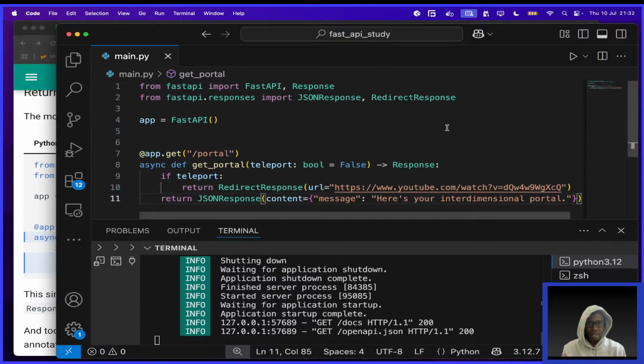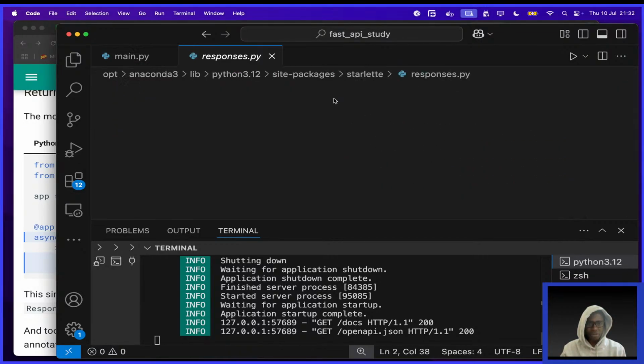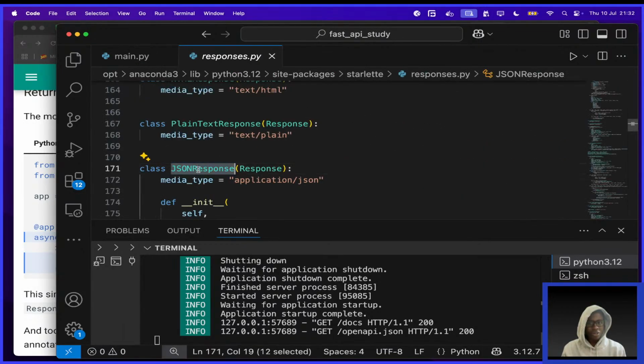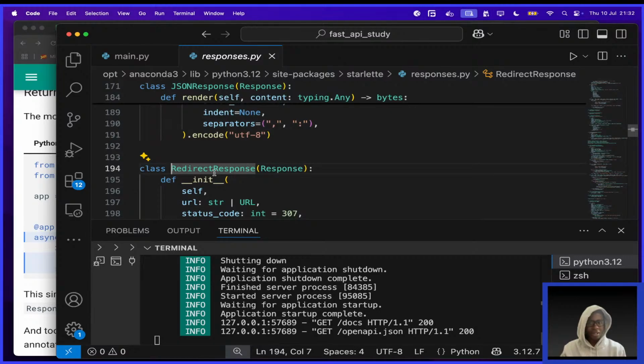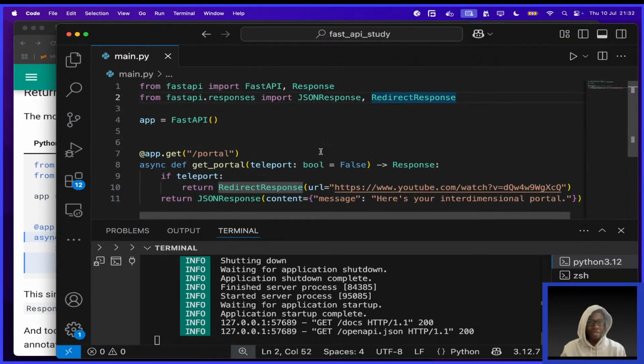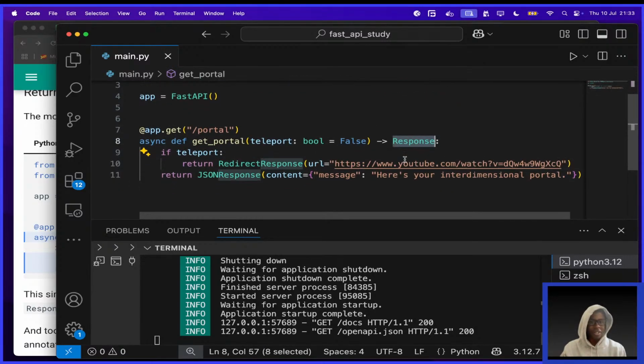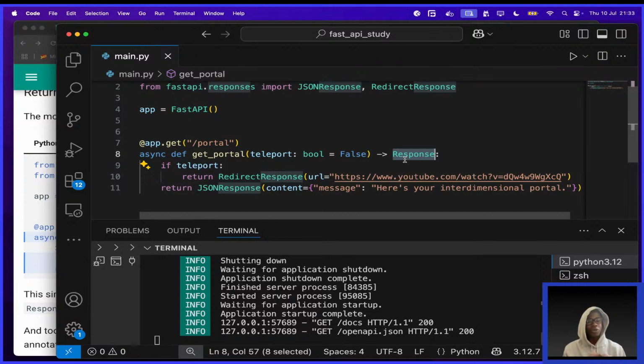If I get back here and I look at the implementation of JSONResponse, you see JSONResponse inherits from Response. If I look at the implementation of RedirectResponse, RedirectResponse inherits from Response. So RedirectResponse and JSONResponse are both responses. So tooling like the editor and MyPy wouldn't complain about this. Yeah, and this is actually clear.